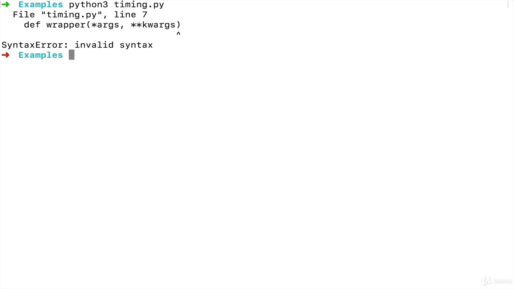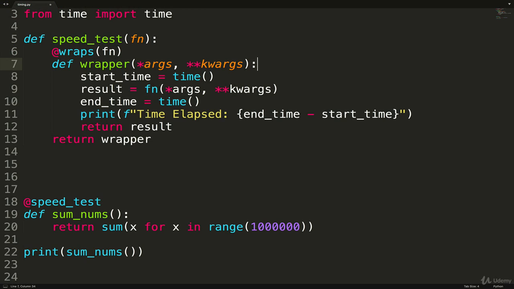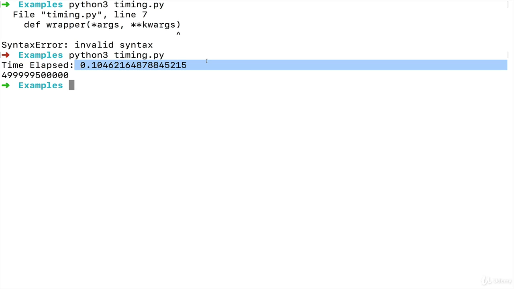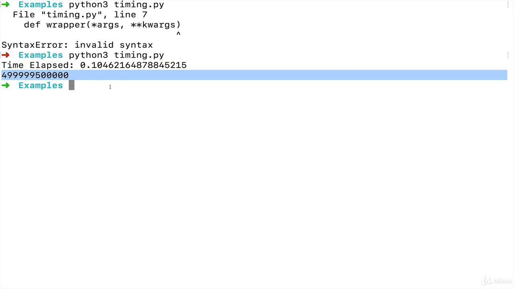No. What's the problem here? Oh, I was missing a colon. Typical. Try that again. There we go. So now we get time elapsed 0.104 and so on. We could have this round and not have such a long string of numbers. And then here's the return value. The first, was it a million digits summed together?